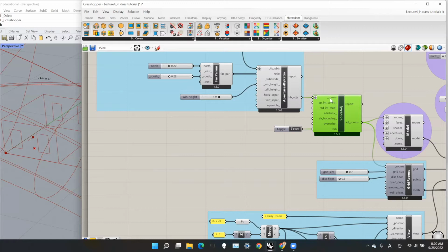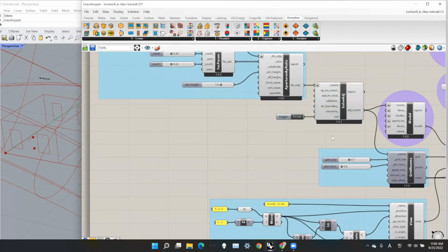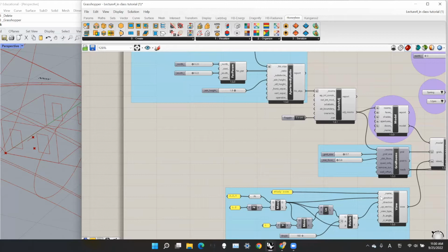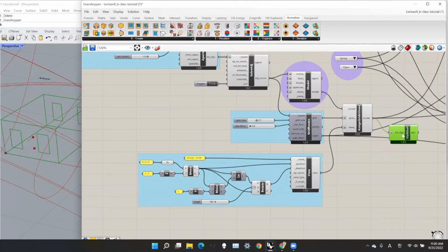This is not really necessary since we have only one room, but I just made it to let you know that we need to use it for multiple rooms. So this is the way I visualize it. And these are the inputs for the model.